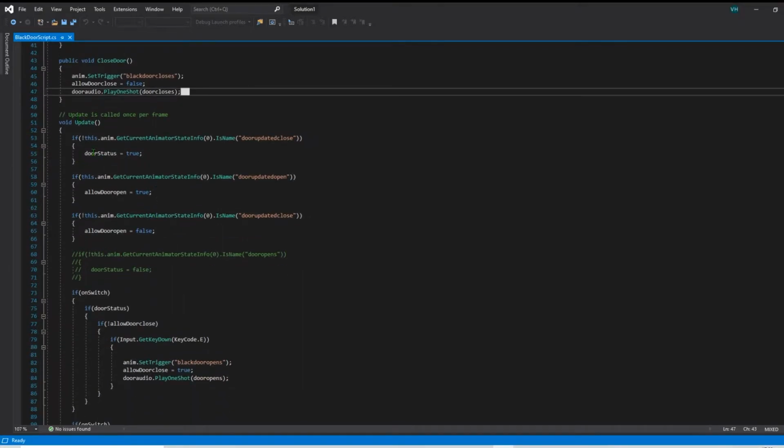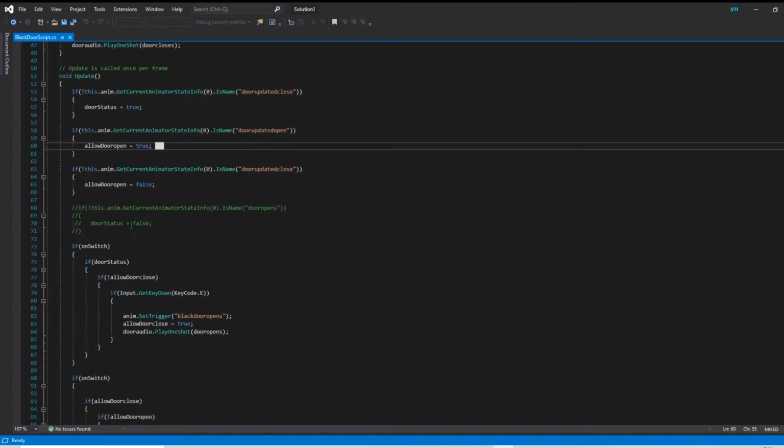Here I simply declare a few things. For example, if the door updated close animation is not being played, with reference to this exclamation mark, then the bool door status will be set to true. While if the animation is playing door updated open, i.e. if the door is opening, the allow door open is set to true. And if the close animation is not playing, then the door open is set to false.